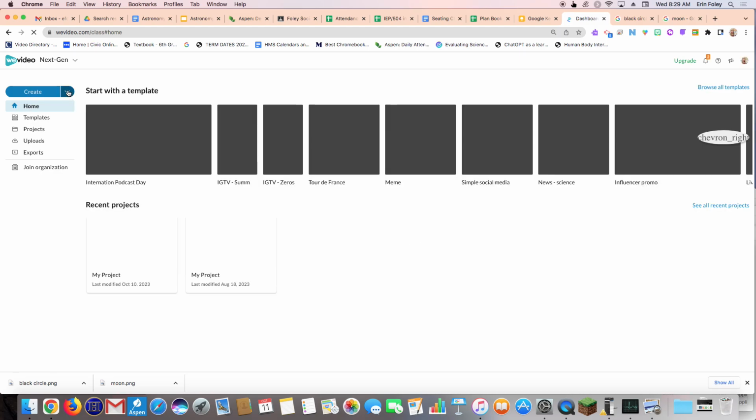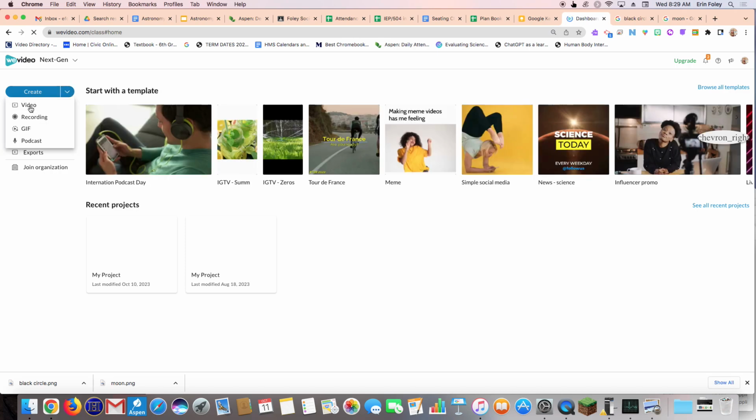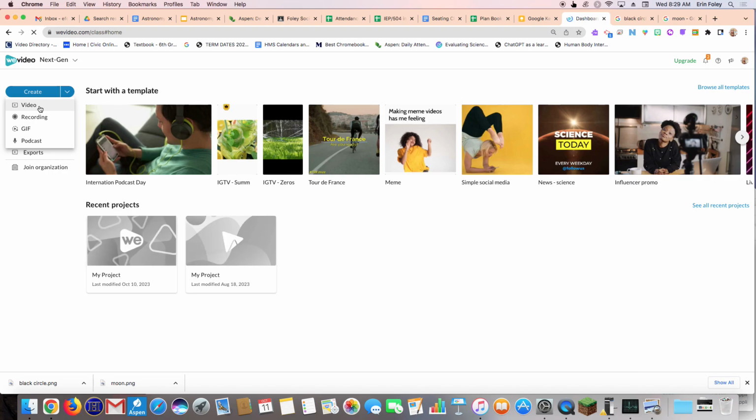So then in the top left corner, you're going to click the drop down arrow next to where it says create, and you're going to choose video. So again, create video.